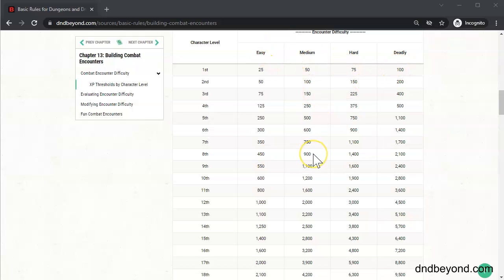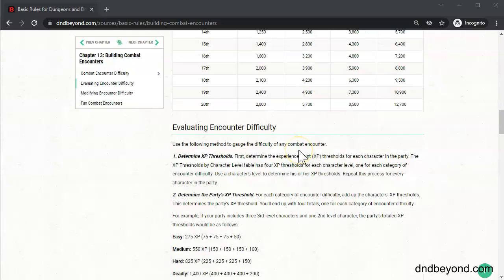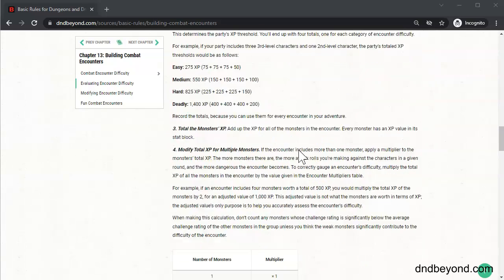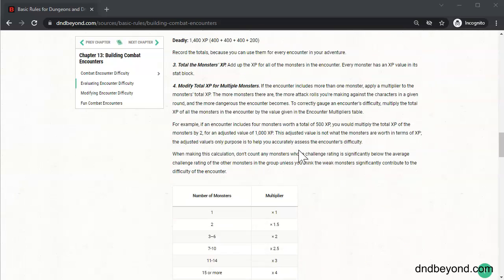But this table is just for one player, and your party will have several. So you have to find the correct row for each character in the party and add the numbers together. But that just gives you your baseline. The more monsters the players are fighting at once, the harder it is, because monsters are attacking more often. 2 500 XP monsters are harder than 1000 XP monster, and 5 200 XP monsters are much harder.